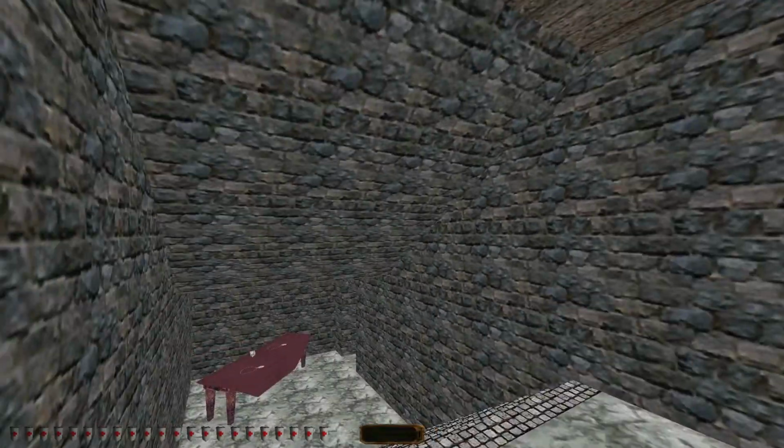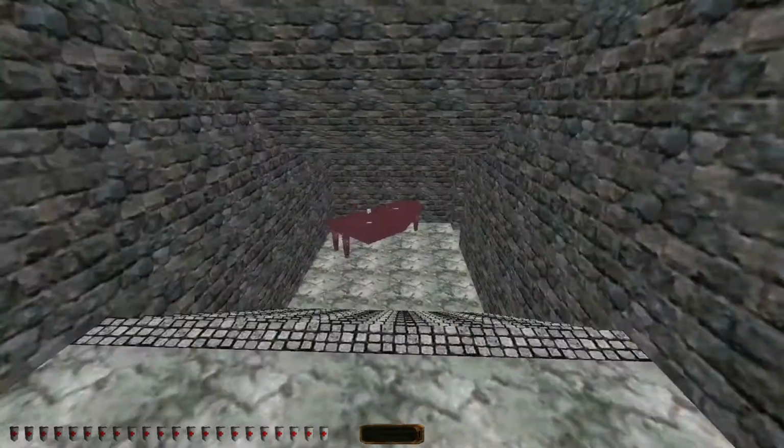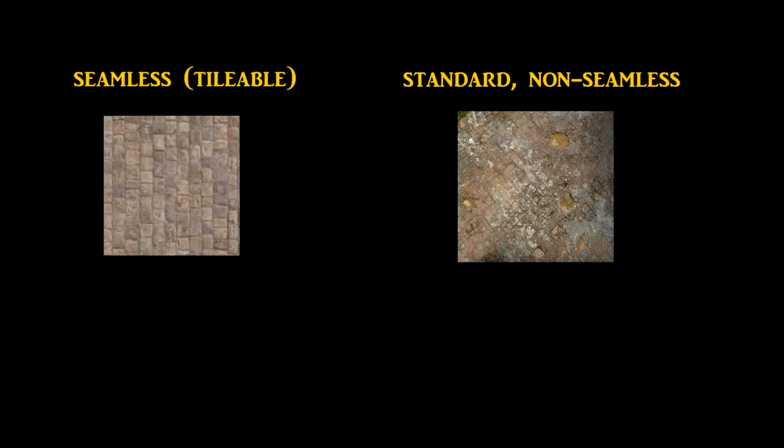Now let's finally take a look at the custom textures and change this whole environment. Firstly, a bit of theory. Textures fall into 2 main categories: seamless, also called tileable textures, and then any other textures or pictures that somebody could take with their camera, for example. The difference is in the seams.